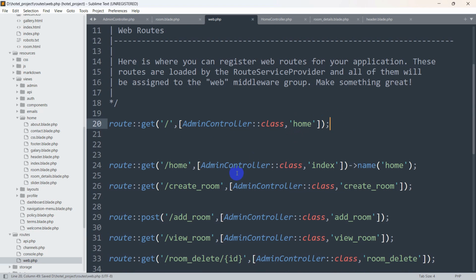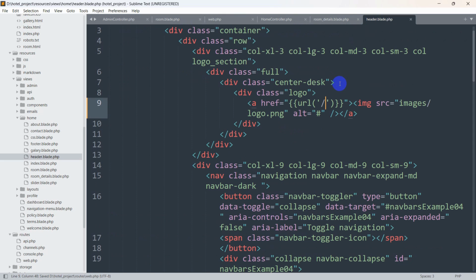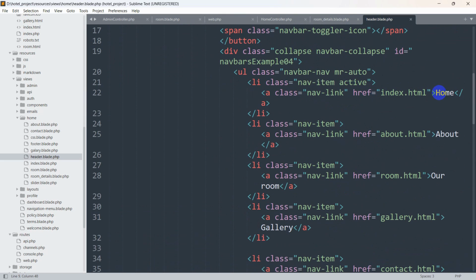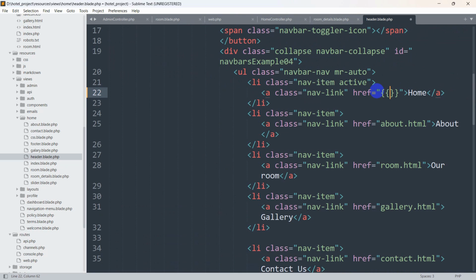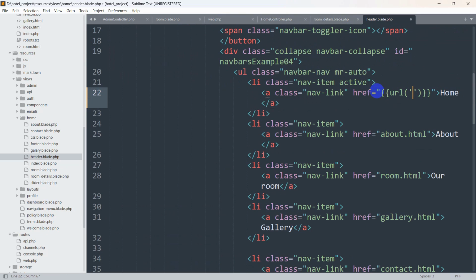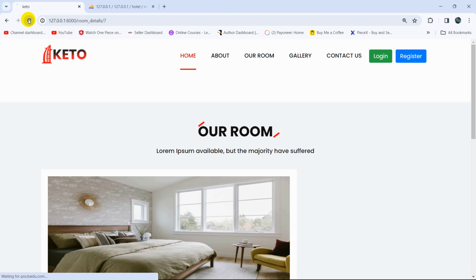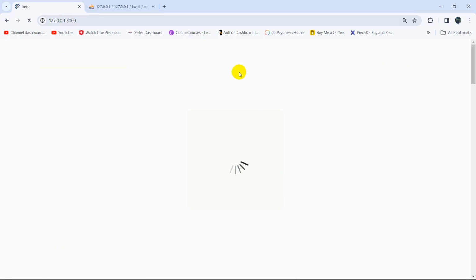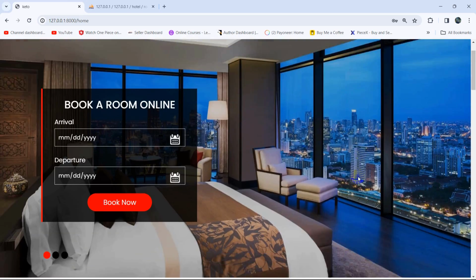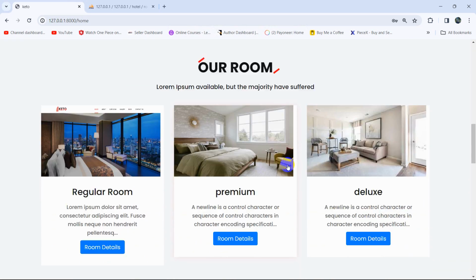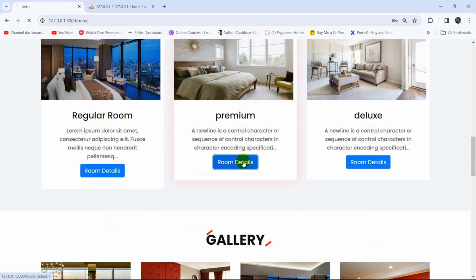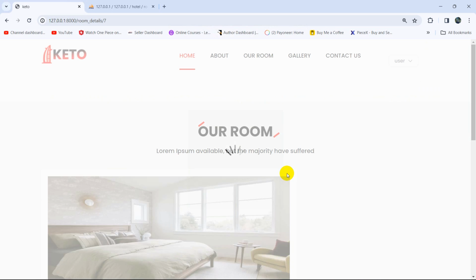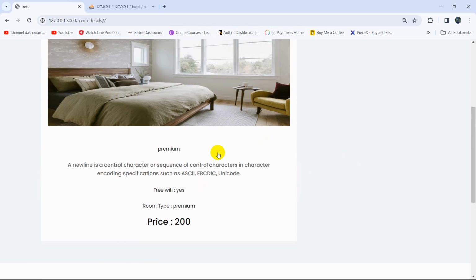So right now let's save it here, and let's do one more thing, and that is for this home option we'll also do the same. So we'll give two curly brackets, and we're going to say here url, first bracket, single quotation, slash. That's all. So right now let's just refresh here, and if you click on this Keto option or Keto logo, it will take us to the home page. There you go, we are in our home page, and if I now click on this room details, it will also show us the room details.